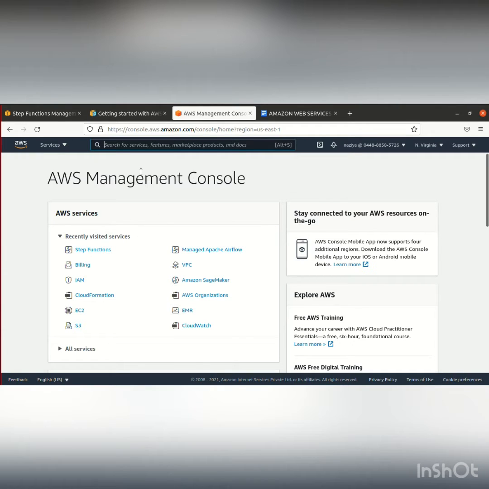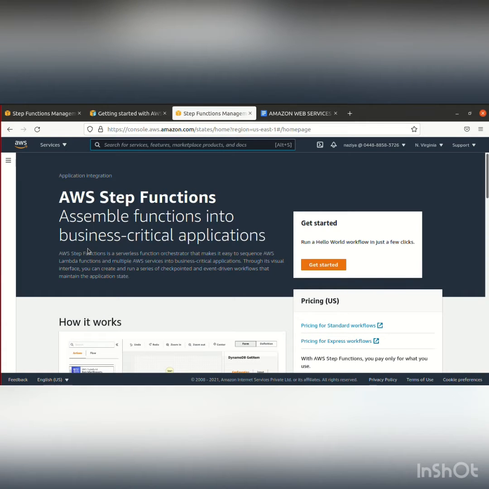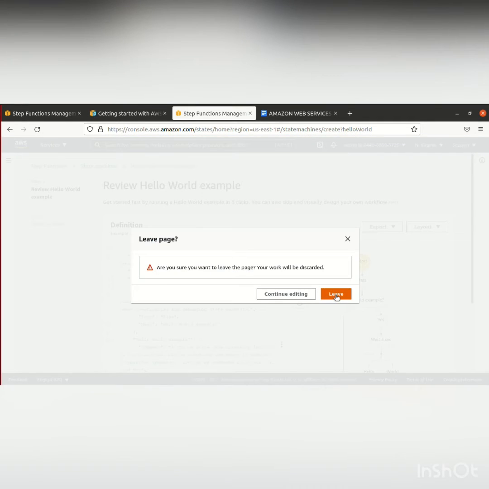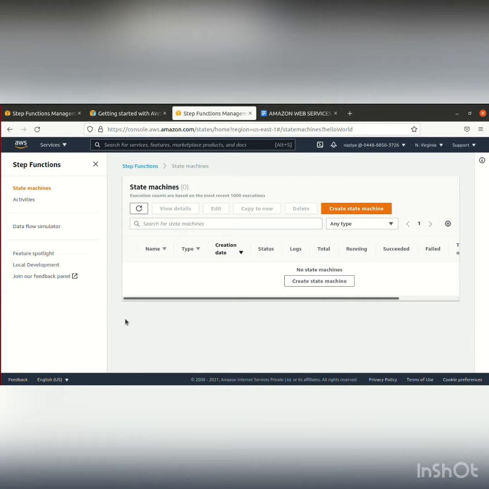So let's go to Step Functions in the AWS Management Console. Here we can examine the individual steps and then define them. We'll leave this page, and here we have the state machines. Inside this we can create a state machine. So first of all, you have to choose Create state machine.